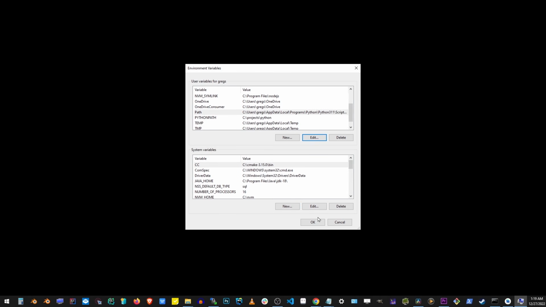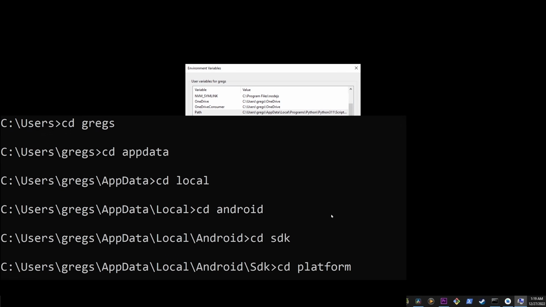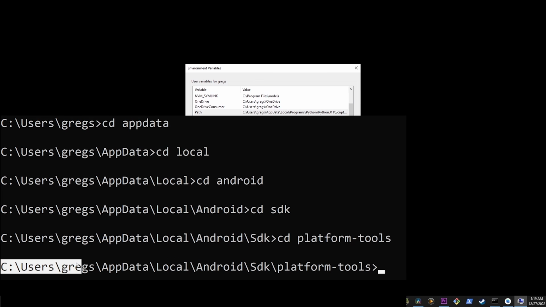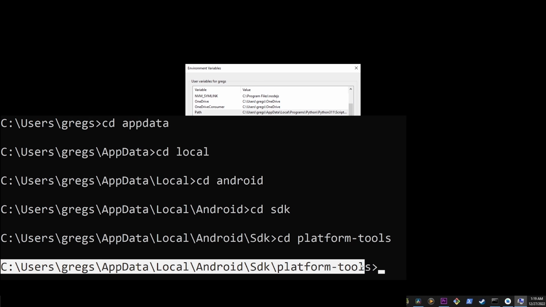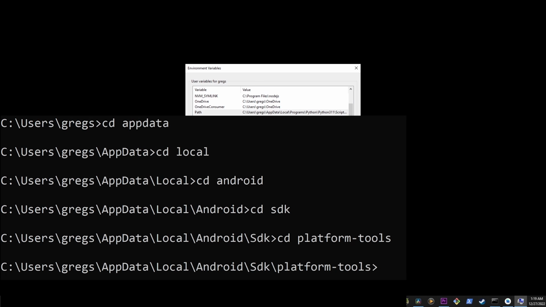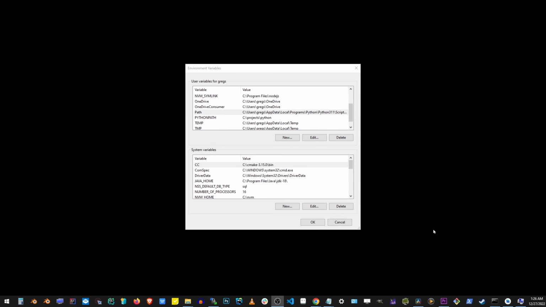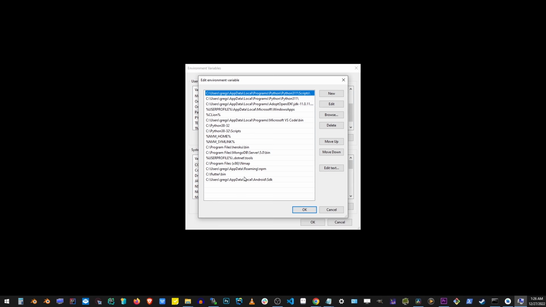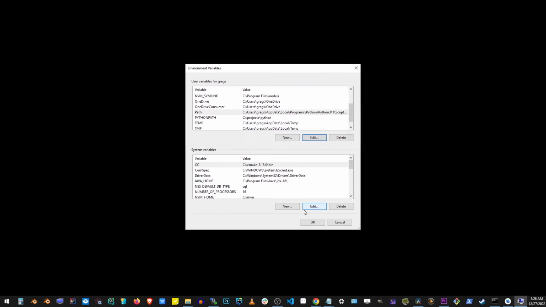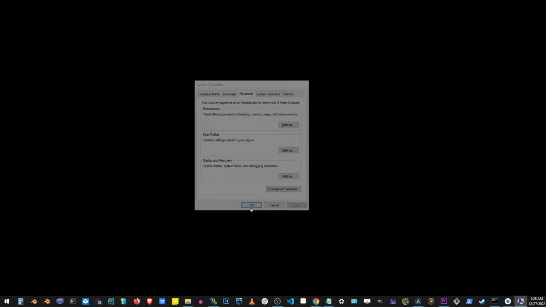Now go back to the command line and here add platform-tools. Copy this line, and we're going to add that to the path as well. So let's go to the path variable again, click edit button and paste it on the last line. Then click OK, OK, and OK again.